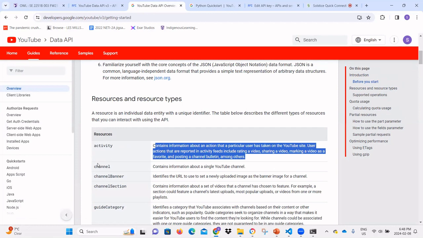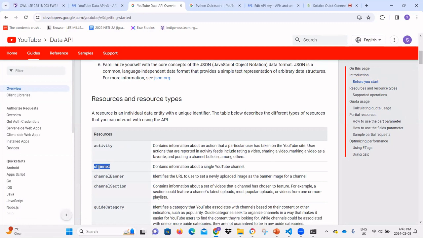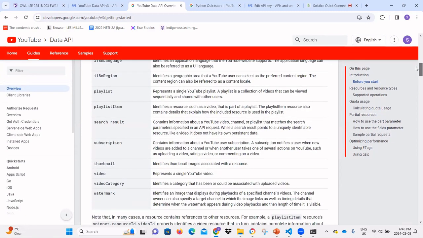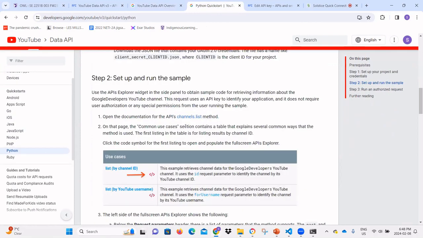Okay, you can get access to channel. So channel is one type of resource that you can access. And what does it mean? It contains information on a single YouTube channel and so on. Okay, so we can have a look at what are the different resources accessible through this particular service. Okay, now how do we access them? Here's an example. Now channels is the resource, and then there's a function called list that gives you the list of the videos inside the channel.